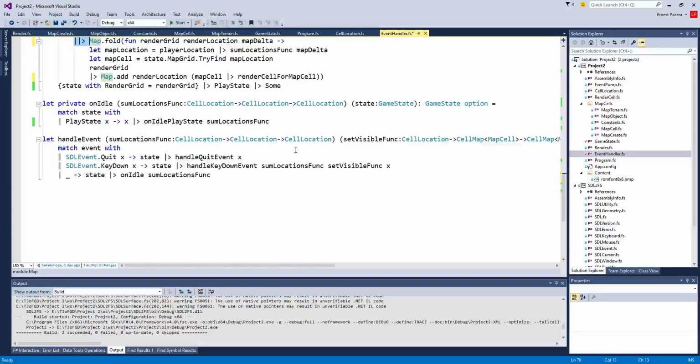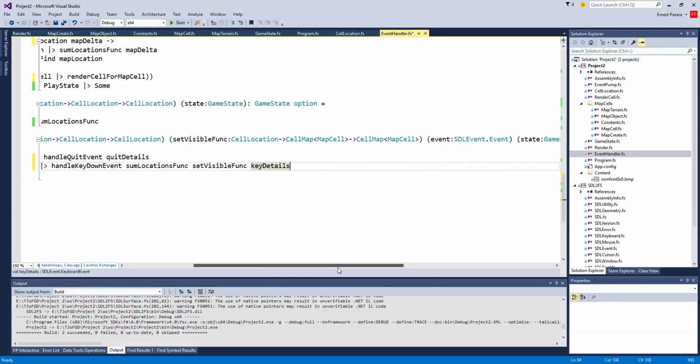So key down X. I'm going to do quit event. Quit details. There's not much to the details. Key details. Quit details. Key details. I gotta get out of the habit of just putting things like X.